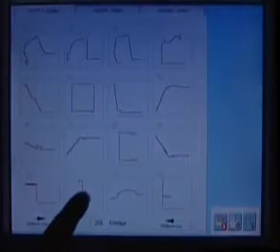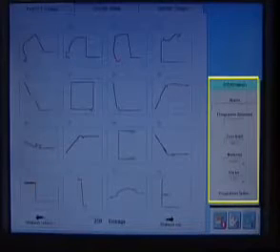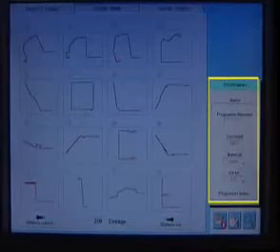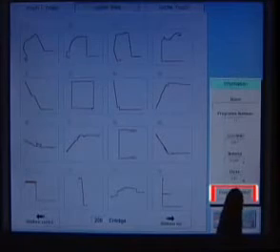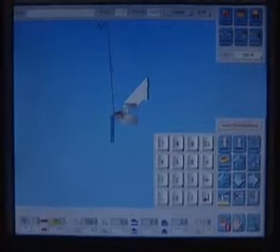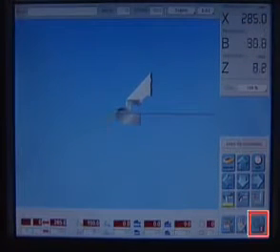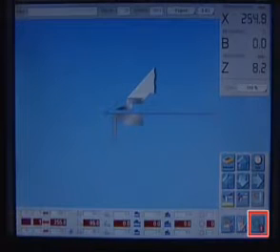When you find a profile you need, just touch the icon on the screen and you will find name, blank size and material in a separate window. The Load Program button will bring your profile to the main screen. If you don't want to change dimensions, just press the Auto button and the machine is ready to bend your profile.